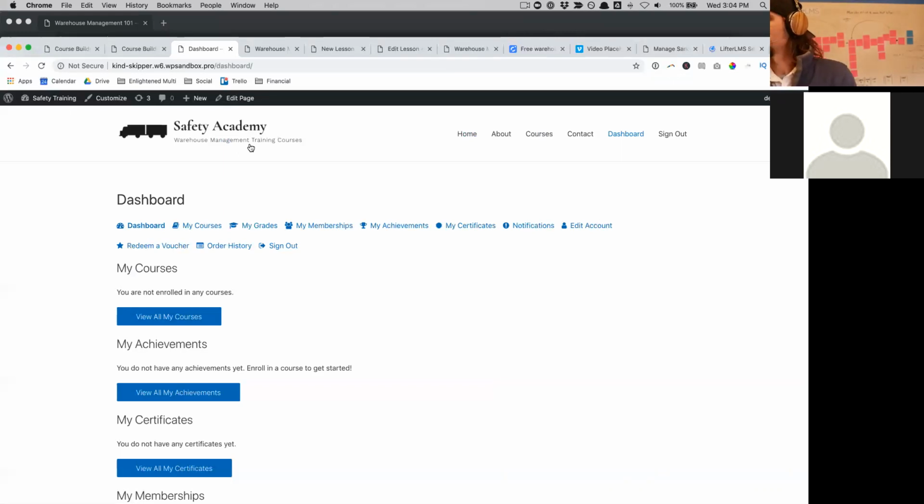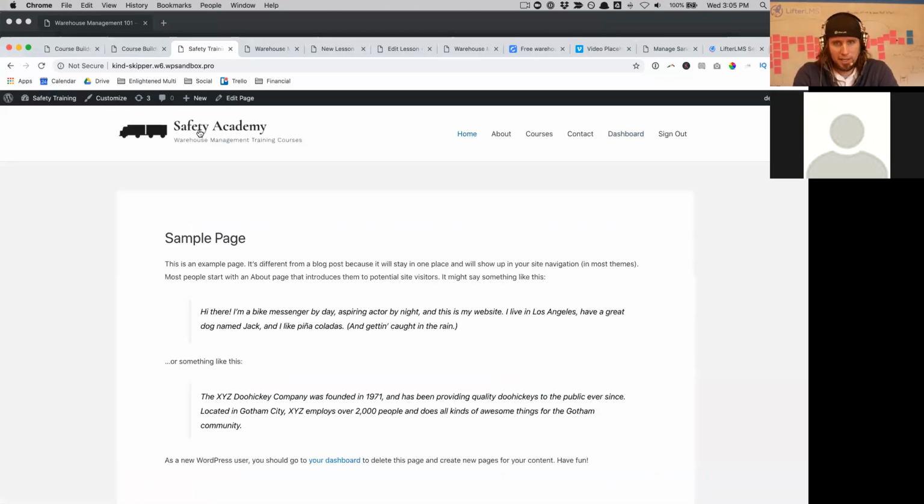So Arnold asks, he would like to see if it's possible to offer free lessons and charge only when a student wants to pass exercises or exams. If so, how to customize them with Lifter LMS. So that's a good question. It's an interesting use case.